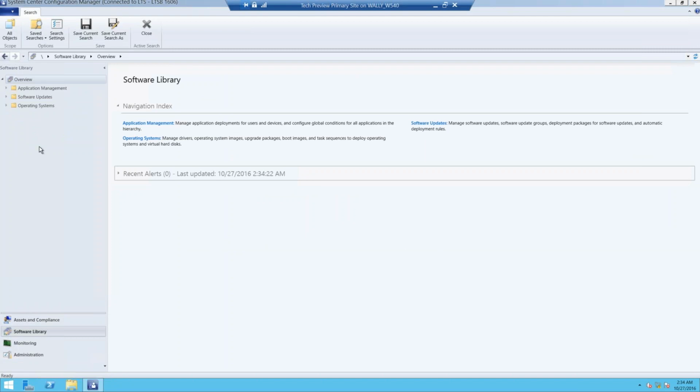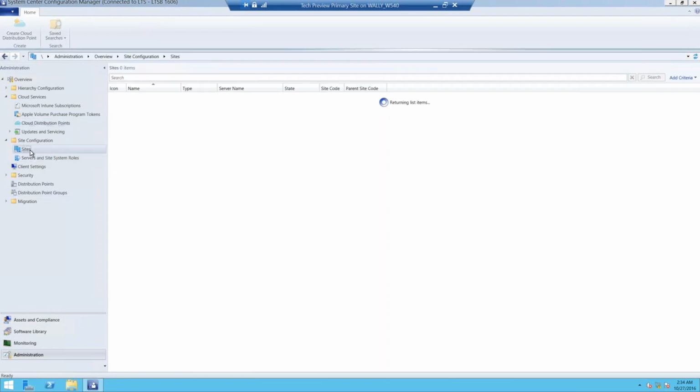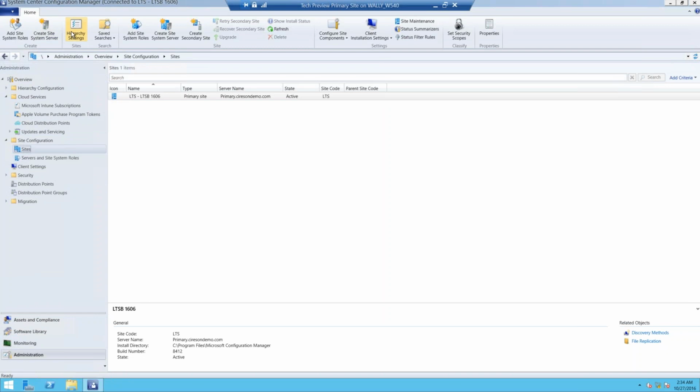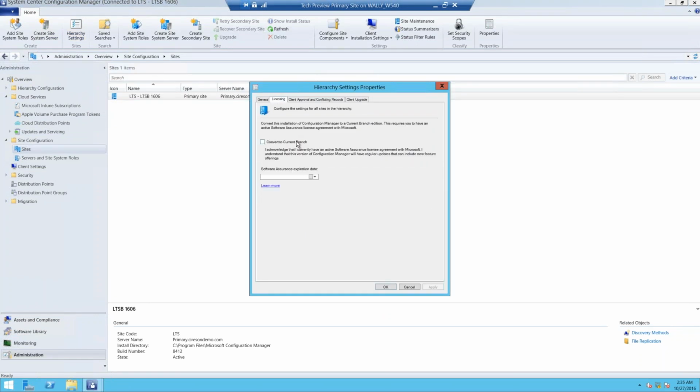So again, you do have the ability of converting if you need to, or if you have the software assurance benefits. You just go back to sites, go to hierarchy settings, go to your licensing tab, then click the checkbox to convert, click OK, and then all those features light up for you. So again, for that software assurance thing, I would just go ahead and punch in what my software assurance date is.